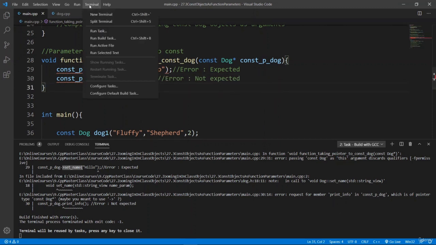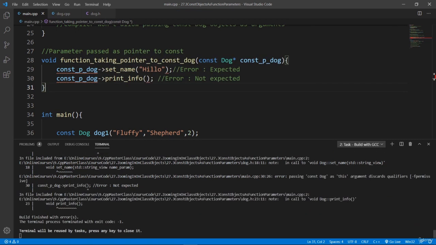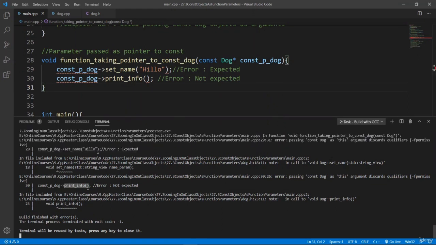So let's fix this a little bit. But we're going to build again, and we're going to get the same error basically. We're going to say that this pointer could be used to modify our object from the print_full function. This is what the compiler is saying here. And you see we have the same problem in set_name, that this pointer could be used to modify our object.